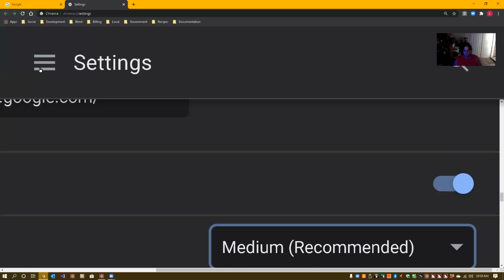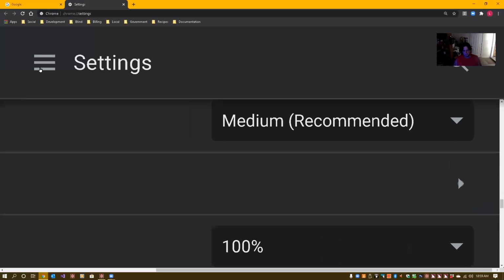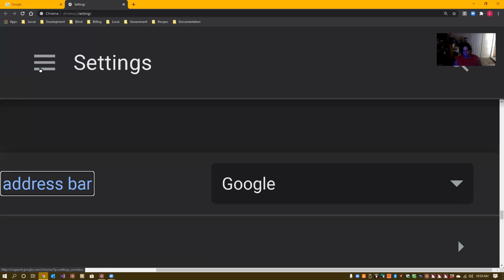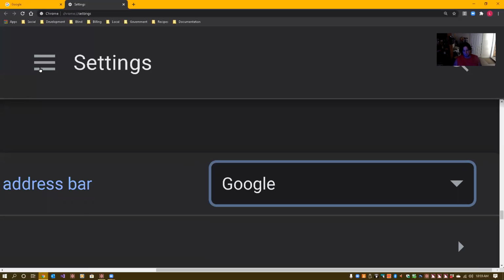Font size combo box. Medium, recommended. Yeah, I just left it that way. Customize fonts link. Page zoom combo box. 100%. Address bar link. Search engine used in the address bar combo box. Google. Yeah, you can depend on that search engine. You know what? I think I'm going to change that because somebody told me to try DuckDuckGo. I've never tried it.